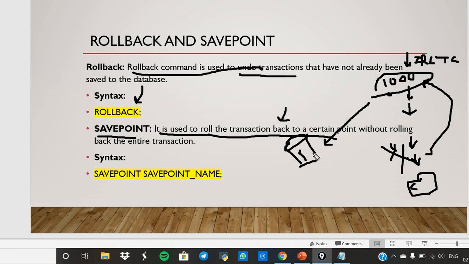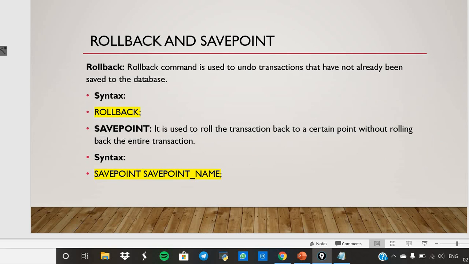At that time it will be stored in the save point. So give your save point name, where you want to save. You can give save point A, B, C. Later you can commit it. This is about save point and rollback.